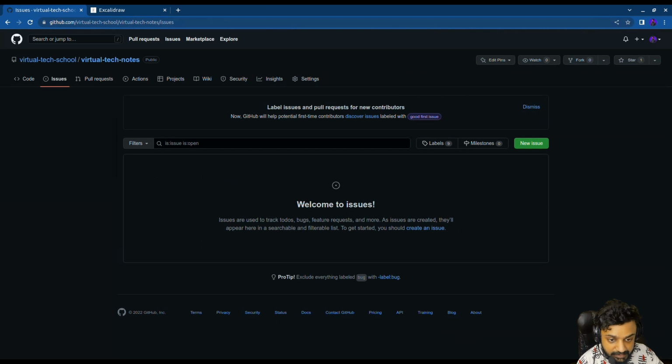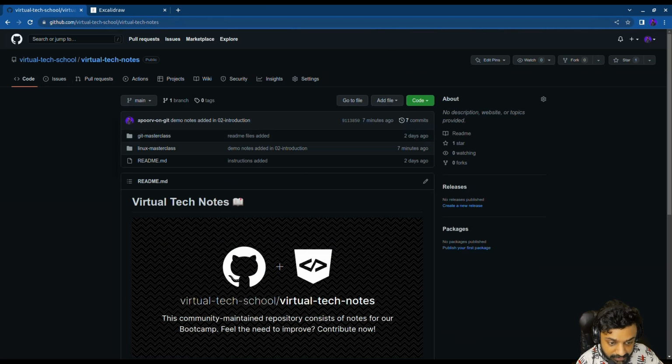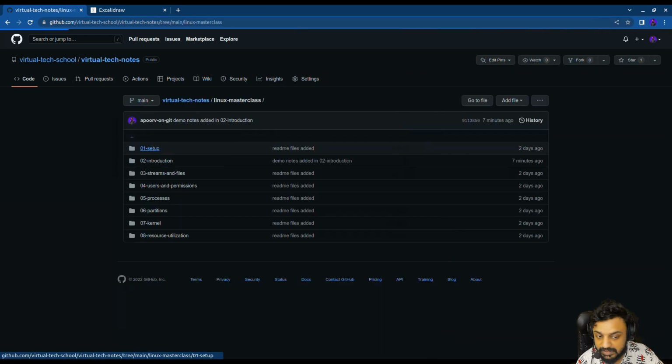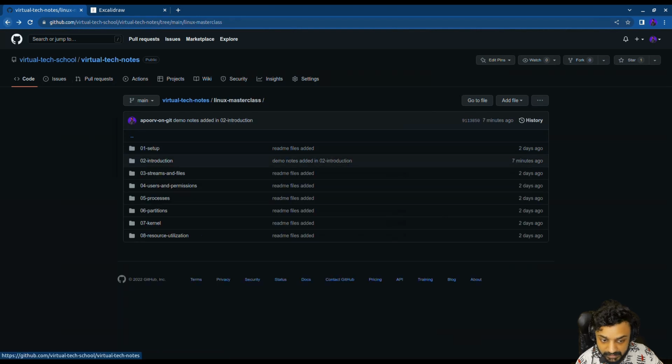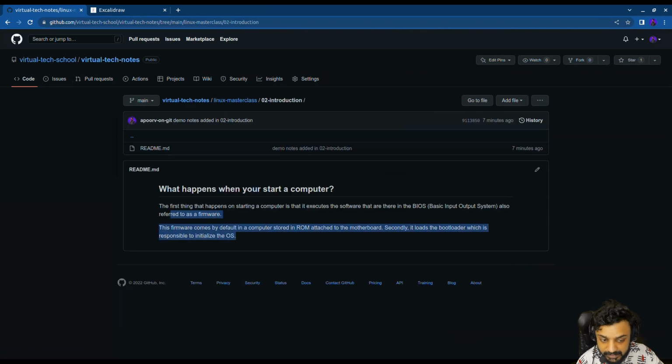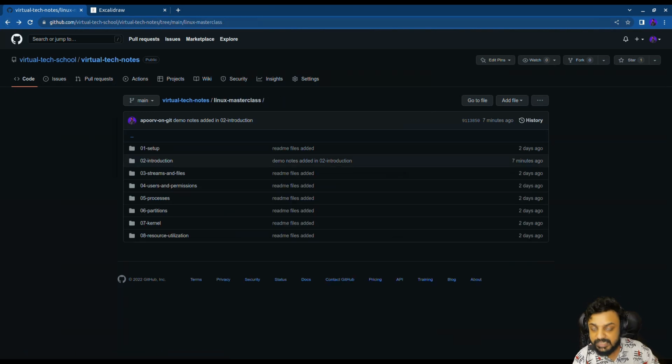And if I go to my code on virtual tech notes, to Linux Masterclass, and to 01 setup, I can see that this readme.md is still not updated, but my 02 introduction is updated with whatever I wrote in the markdown file, right? So it has been merged and pushed into the GitHub repository, the remote repository that is there.